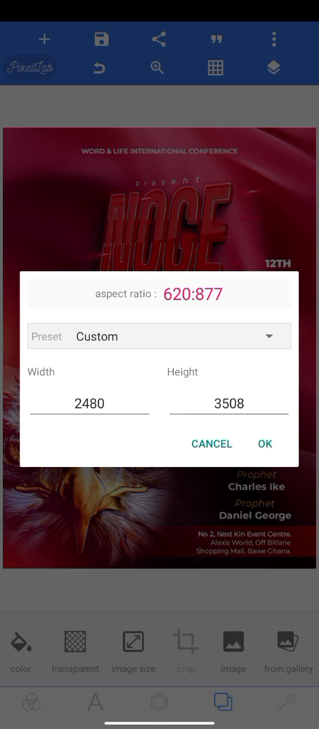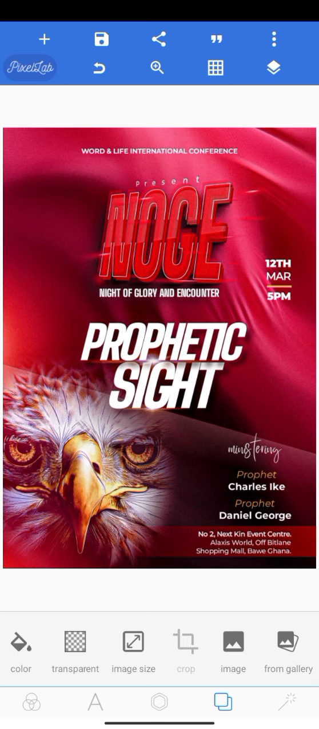So if you want to do an A4 flyer and you are looking for the size, please know that this is the A4 size, but this is in pixels. This is the reason why the flyer is long in size. Today I didn't use the size I usually use, which is 3000 by 3500. I decided that this design should be an A4 size design. Prophetic Sight, NOGE, Night of Glory and Encounter, Prophetic Sight.